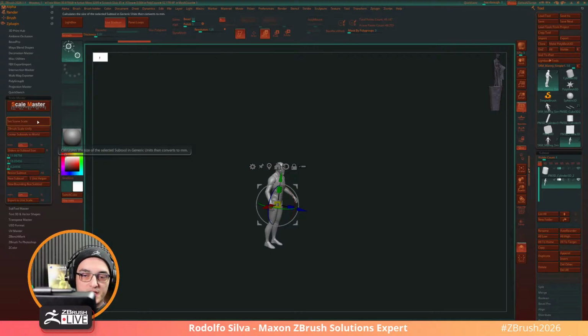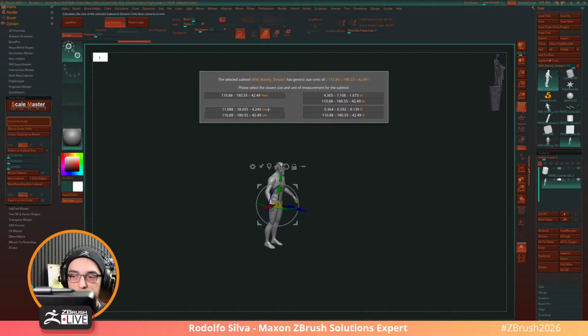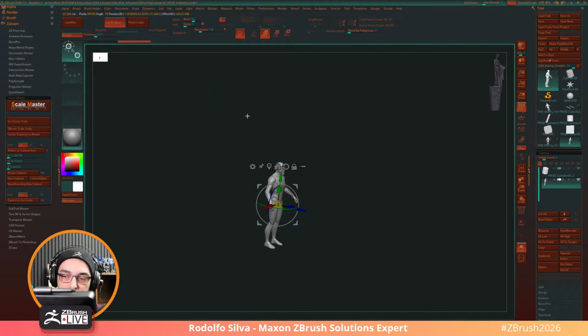So first of all, I'm going to set my scene scale to centimeters. Currently it's in millimeters, right? I'm going to either convert this 18 to 18 centimeters, or I can convert millimeters to centimeters. So it's going to be 180, but instead of millimeters, it's going to be centimeters. I'm going to do that, right? So now that I've done that, if I just mess around with the sliders and then press Sliders to Subtool Size, it's going to give me the size of the current subtool that I have.